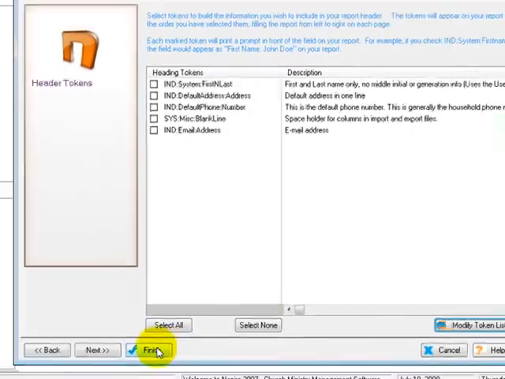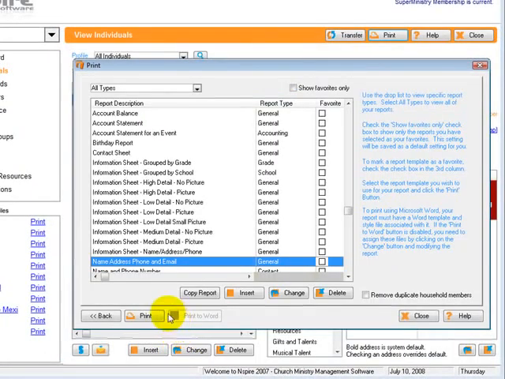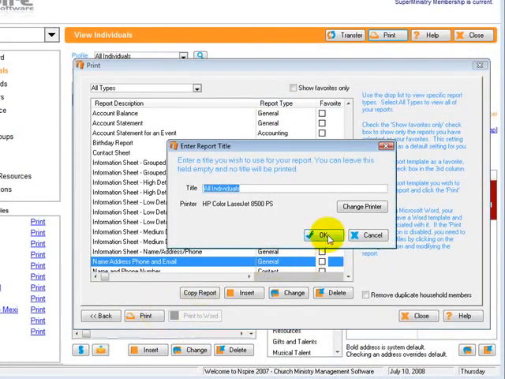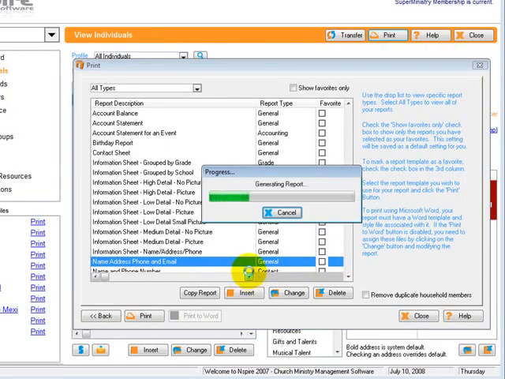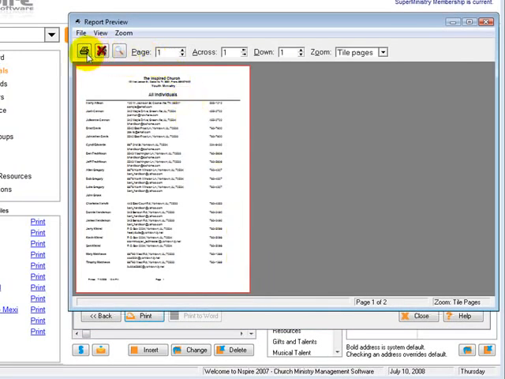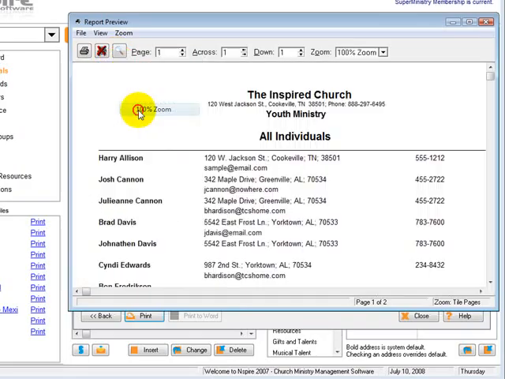And now we'll click Finish again, go over to Print, and click OK again. And we will zoom in on this. And as you can see, now I have addresses appearing for my individuals on the report.